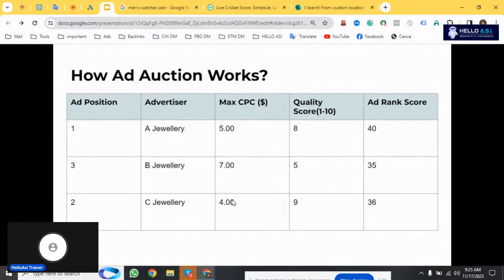But if he uses 4.25, then he will be the first. But he uses 4 point something but a quality score of 9, he will be the second. I think you understand the point. So quality score is a very important thing for maintaining the CPC cost of the ads.